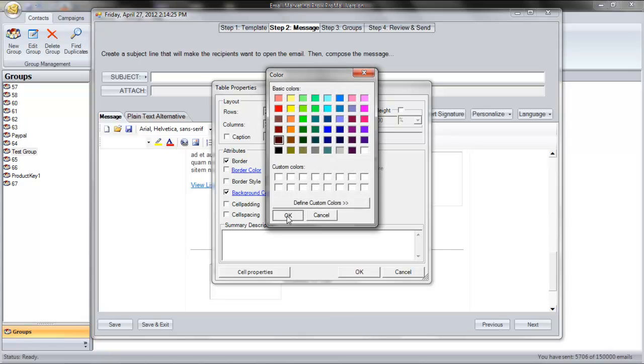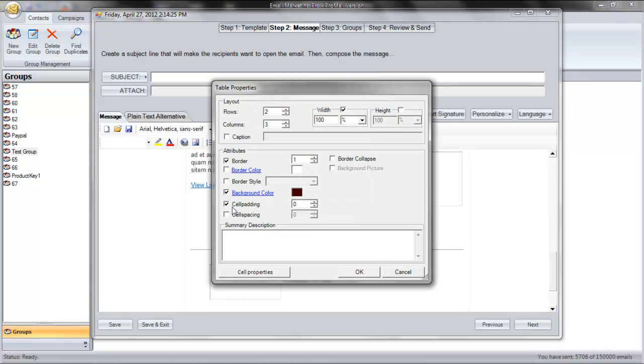Cell padding refers to the amount of white space between the edge of a table cell and the text in that cell. It's defined in pixels. Cell spacing is not commonly used, and it's the amount of space that you want between cells of a table.